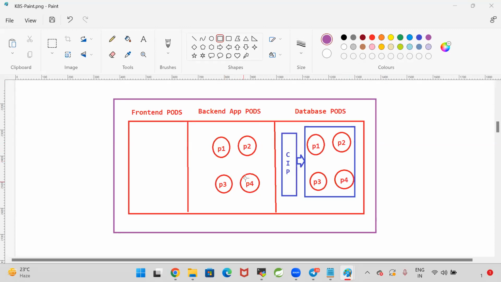Okay, my backend application is available, having 4 pods. The 4 pods have 4 different IP addresses. My front-end application wants to communicate with the backend application. Can the front-end access the backend pods by using pod IP? It should not access by using pod IP, because my backend pods also can be recreated. When the backend pods are recreated, the IP address is going to change.